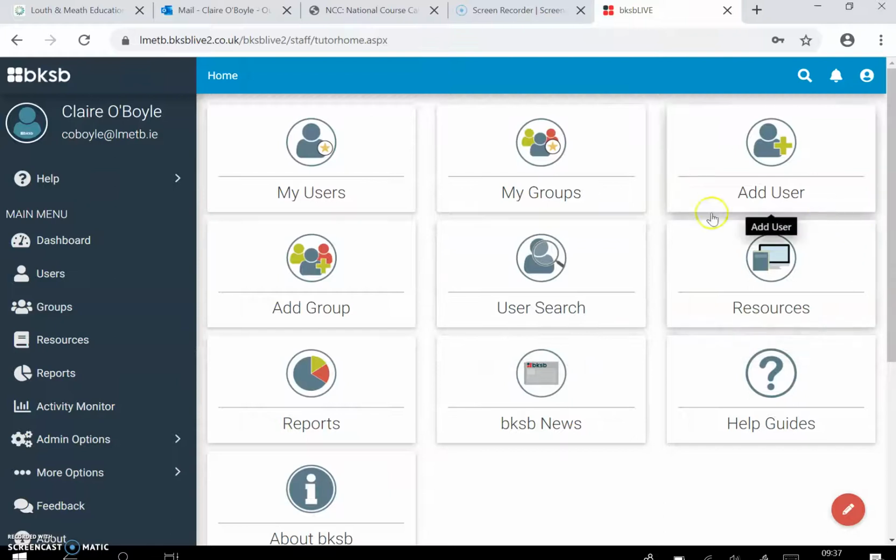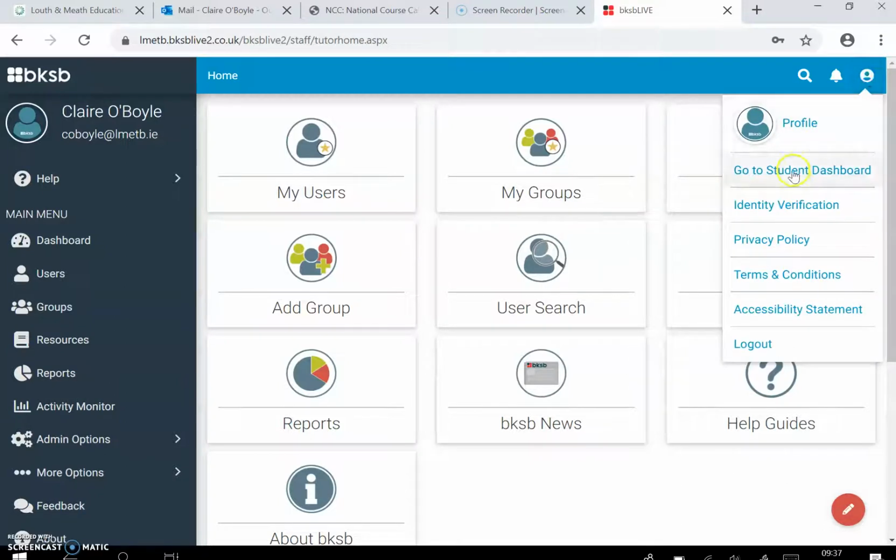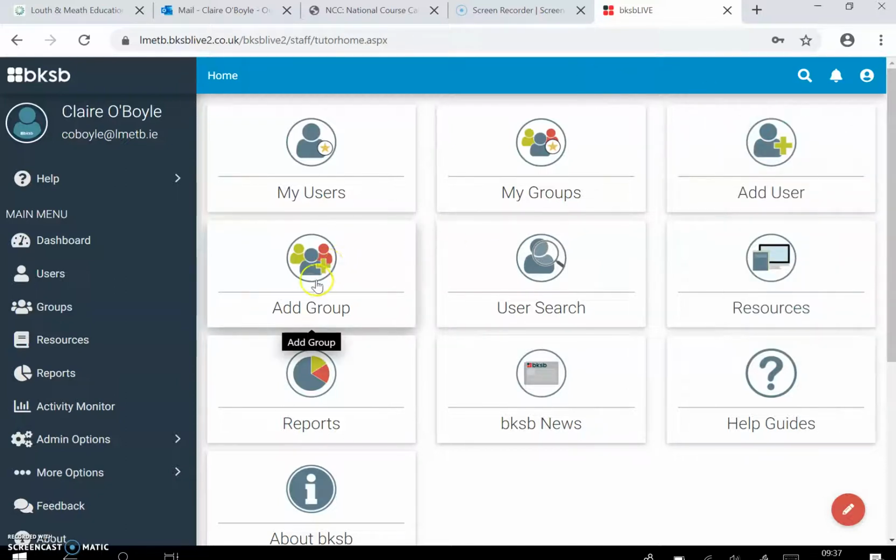And this will bring you to the teacher's dashboard. You can toggle between the teacher's dashboard and the student dashboard by going to the student. Then you'll see what the students actually see. So the first thing you want to do to add a group is click on here, Add Group.